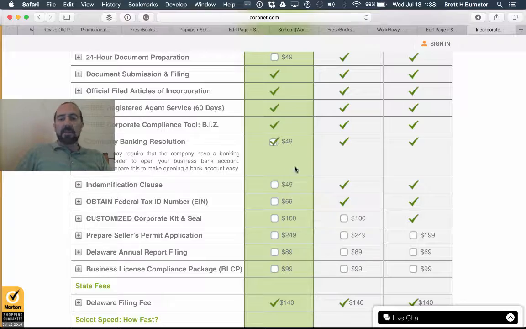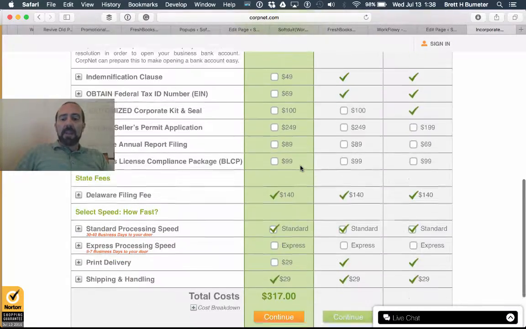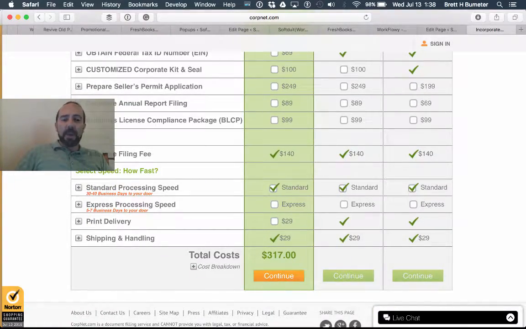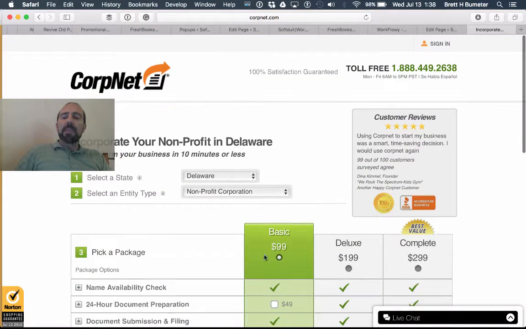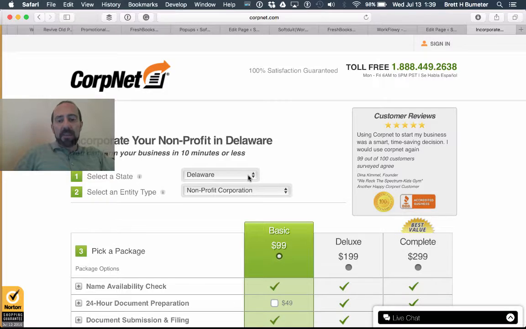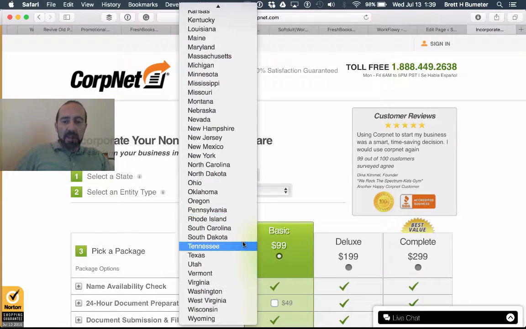So if, for example, you were to add that to the basic package, and this is in Delaware, some states will charge a filing fee and some will not, but in Delaware the total cost would then break out to $317. Now, let's say you want to set up shop in a different state, and let's choose Nevada in this case. I'm just going to randomly come through here and pick Nevada.